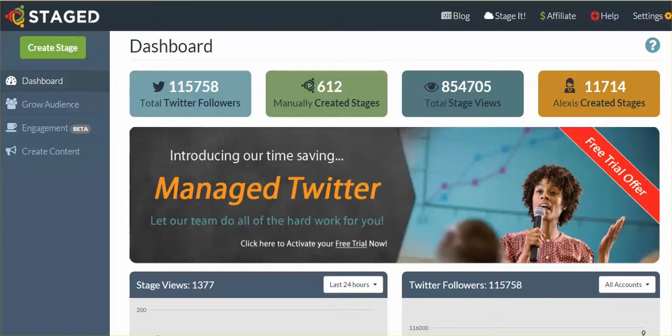This is our Stage platform, and I've been using this for now 4 years. And you can see right here, 854,000 people have gone to my Stage just this year. So you can see all that's working really good. 115,000 Twitter followers, and that's through the managed Twitter system. So the number one question you should ask people is, do you have a Twitter account? And then my second question is, would you like me to help you build that account?